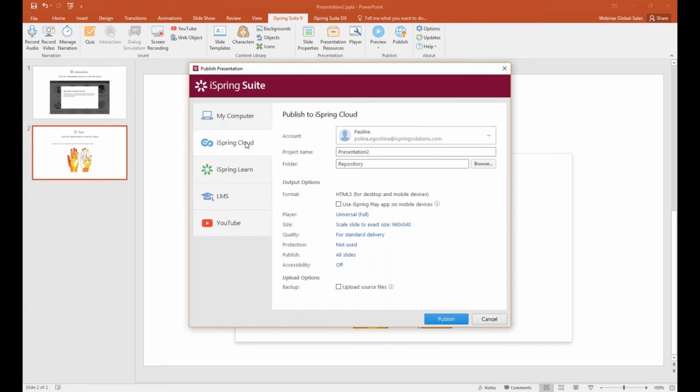The iSpring Cloud allows you to upload your courses and easily share them with your learners. And what's great is that all the interactive elements like interaction and quiz I created today will be intact and working. So you can share any type of content there. And iSpring Cloud is included in iSpring Suite full service subscription. So if you have that package, you're all set.